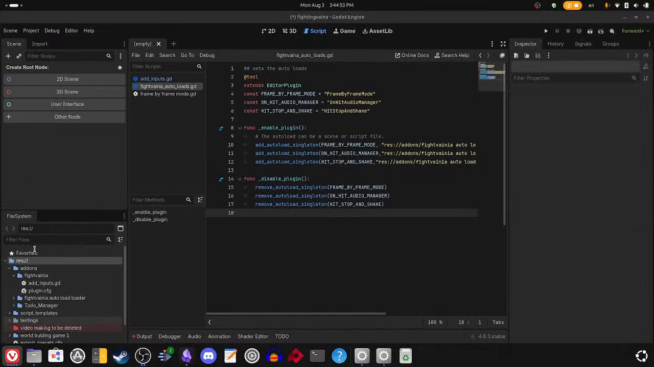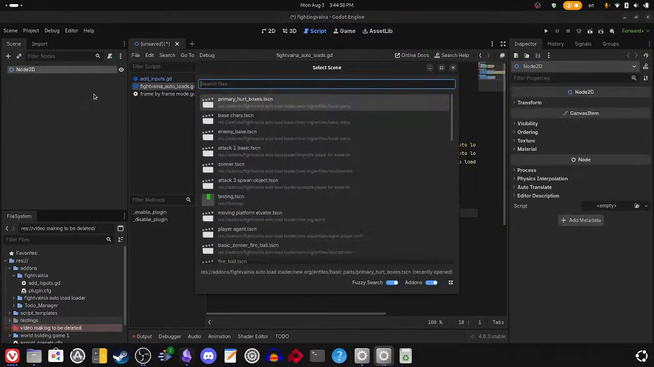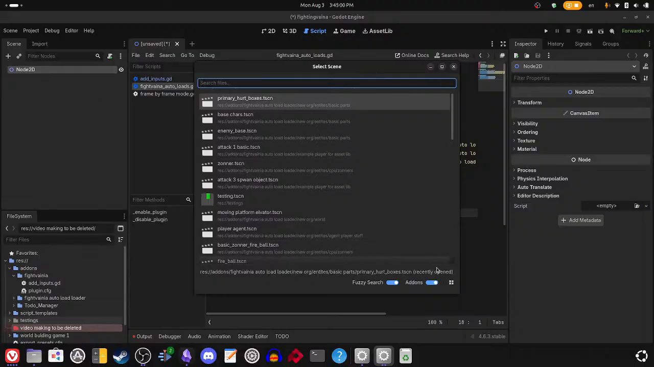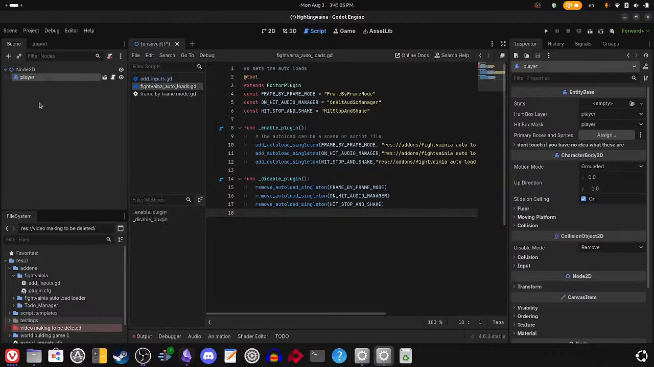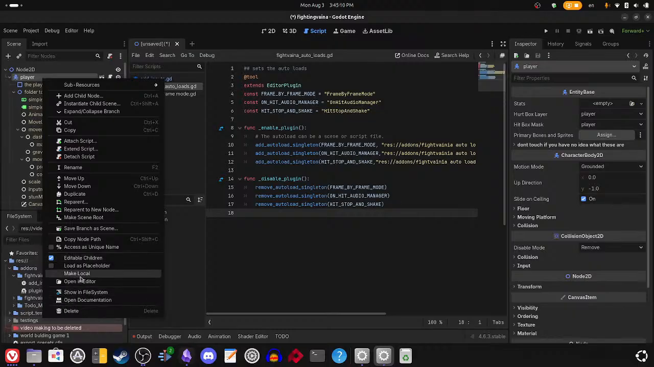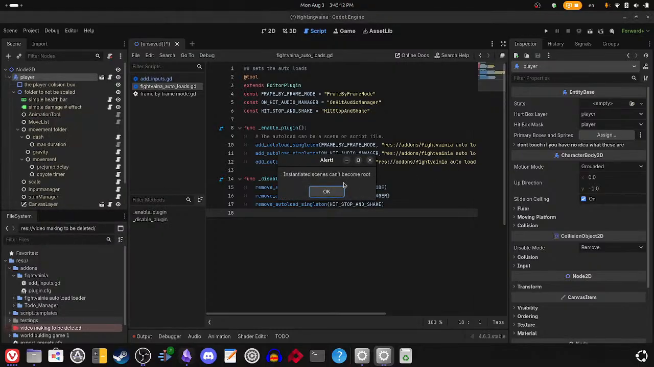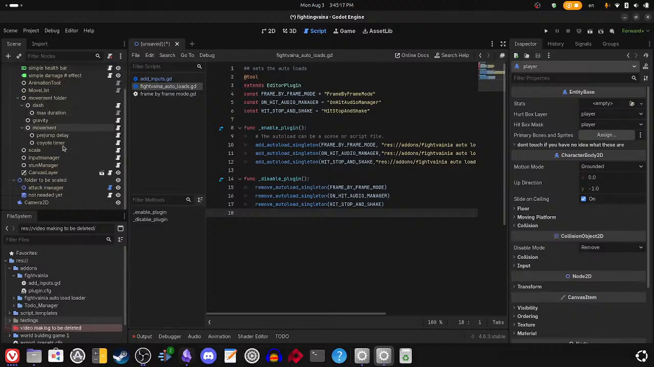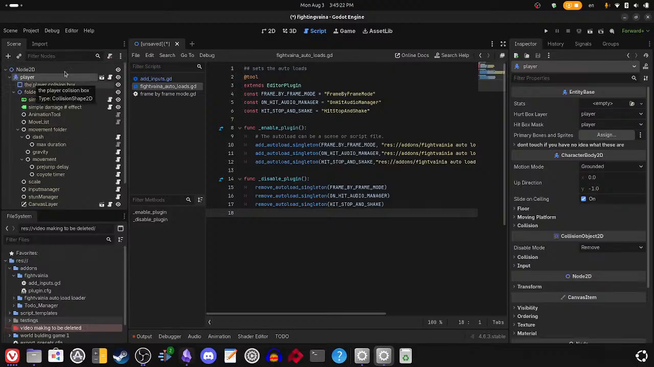Okay. Back to what I was doing here. 2D. Instantiate. Base character. Editable children. Okay. I once again can't make this work, can I? Yeah. Alright. Okay. We can record.